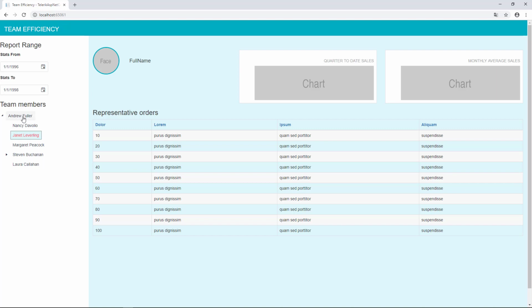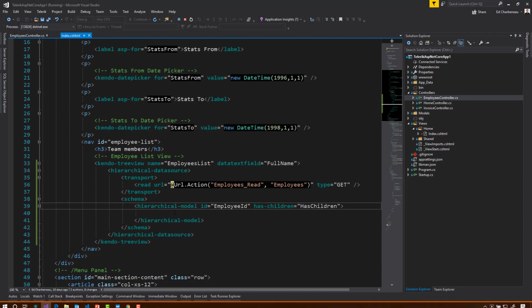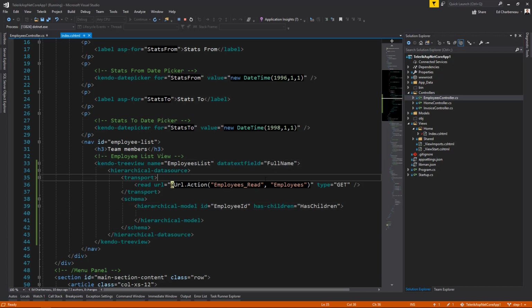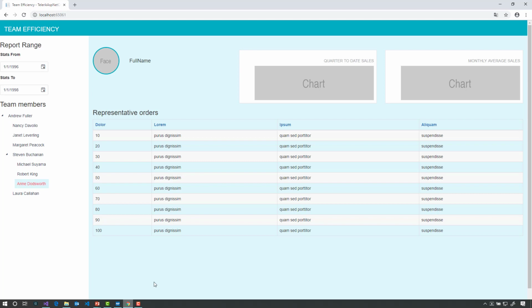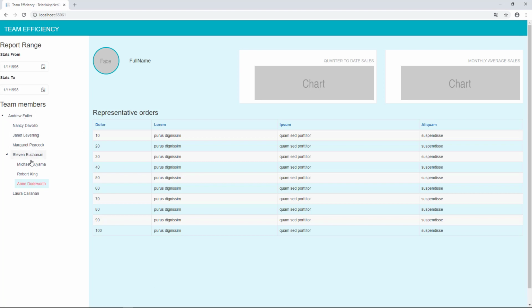And here we have our first root user or employee. So Andrew is the top tier that everybody reports up to. And then we have Steve here that has some employees that report to him. So you can see we have this nice drill down interface, and it's getting that data from this model here of employee ID, has children, and it's binding that text to the data text field. So now we've updated our team members section of this UI here. So our form is complete.